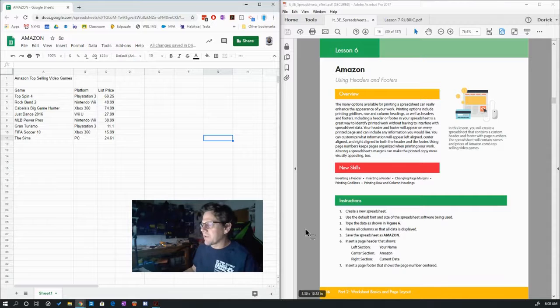Now, here's the tricky part. So a lot of pages have something called headers and footers, and that's basically little bits of information that are at the top of the page or at the bottom of the page that are on every page. And so I'm going to show you how to insert that in Google Sheets.